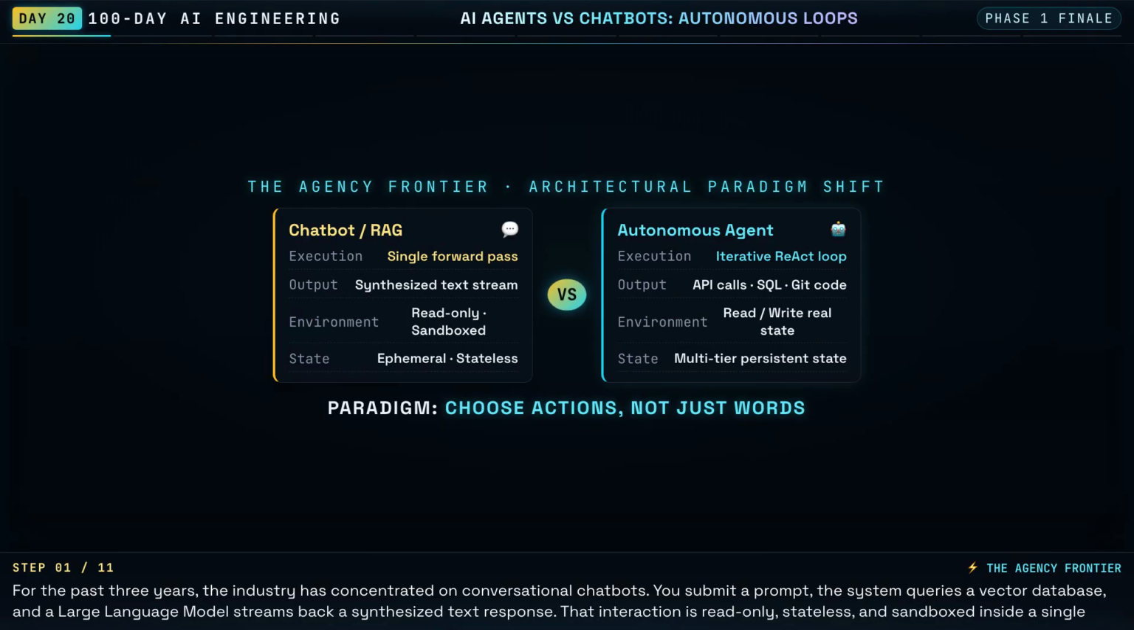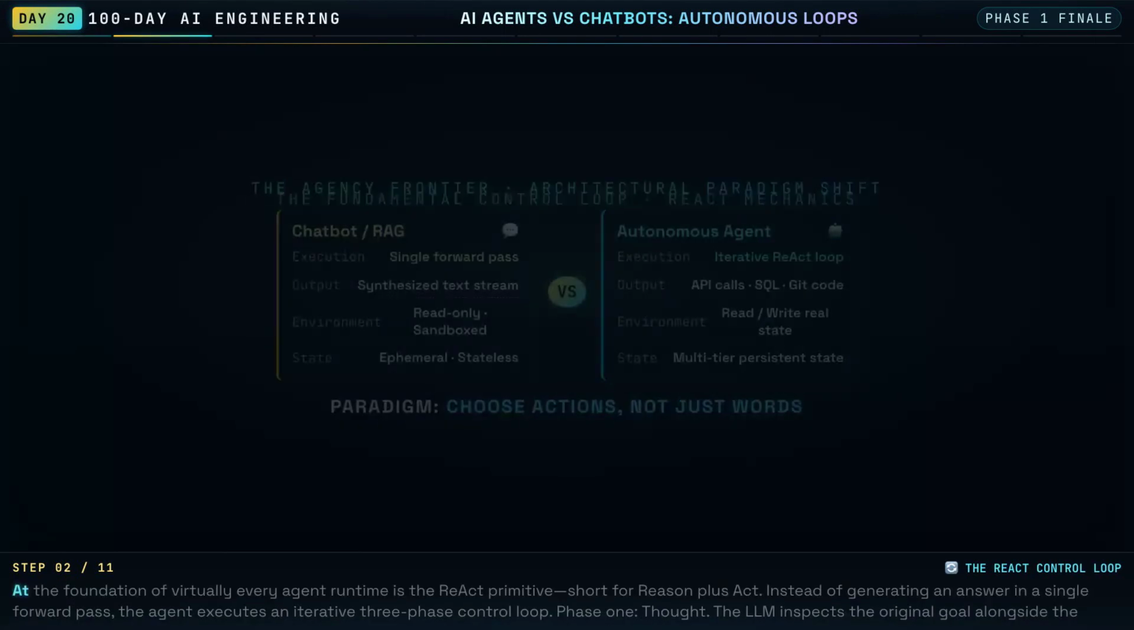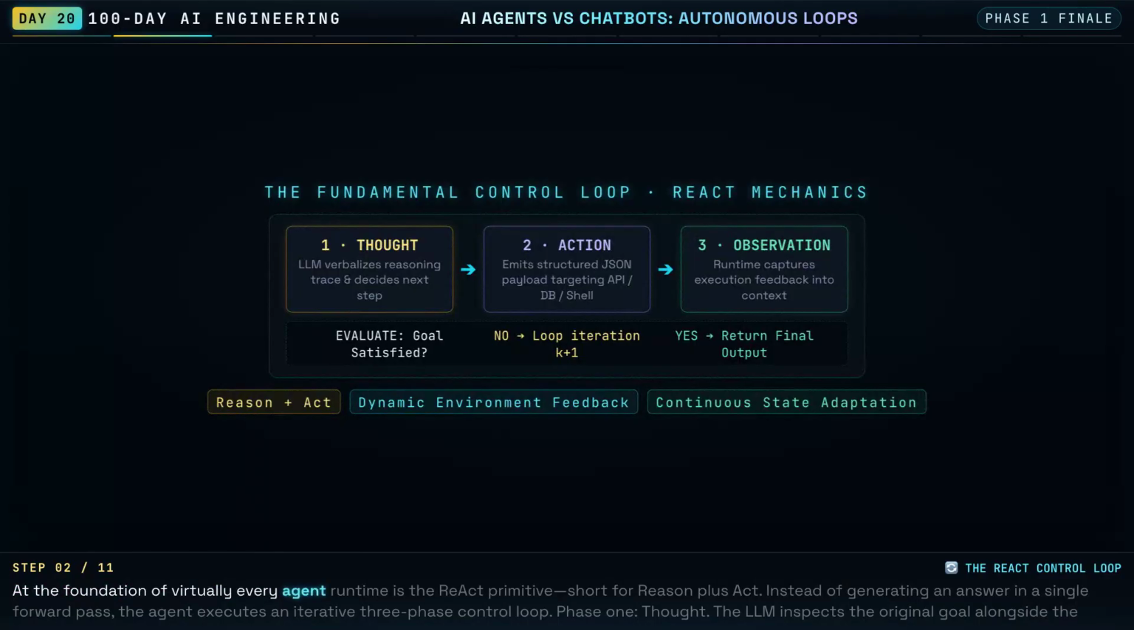Today, on day 20, we conclude phase 1 of our 100-day AI engineering series by breaking down autonomous agent loop mechanics, ReAct patterns, deterministic tool use, Model Context Protocol, live incident triage, and senior production best practices.